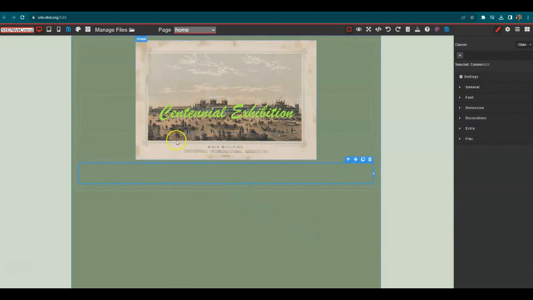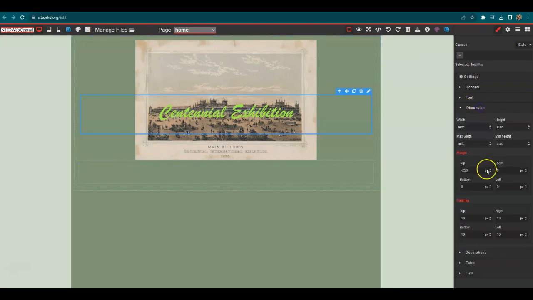So you can play around with that, but once you have your text, you'll go to dimension, the margin section, and then you'll play around with these margin options and even the padding to really help you center or format your text over top of any image that you're interested in putting text over.